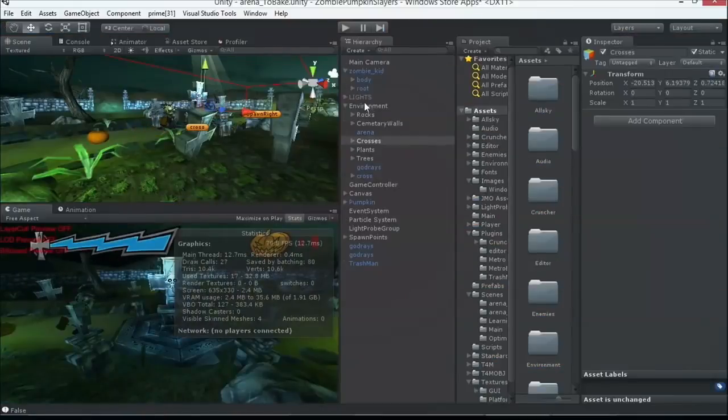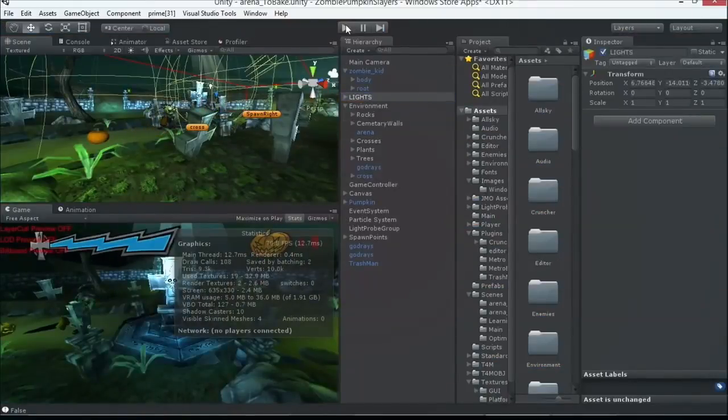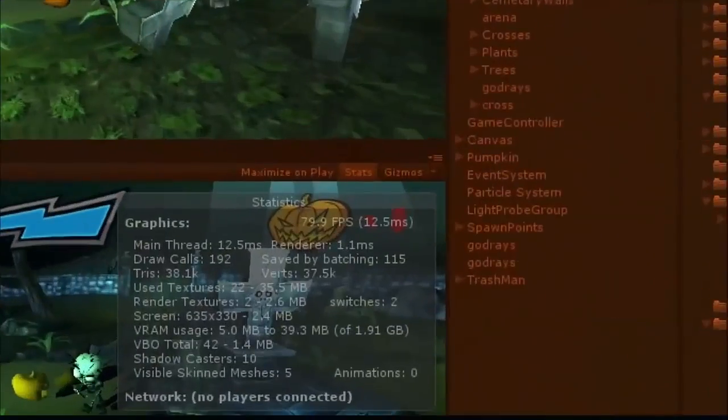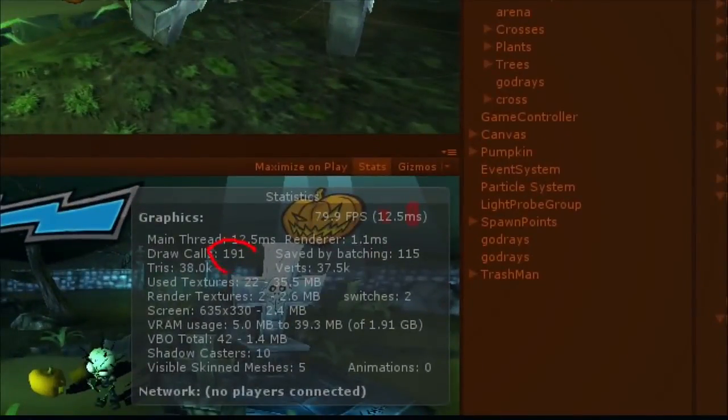Okay, so my draw calls are really low right now because my lights are off. I haven't done the baking on here. So my lights are on, and let's see here. We've got 190 draw calls right now. That is a lot. Very, very bad for mobile.